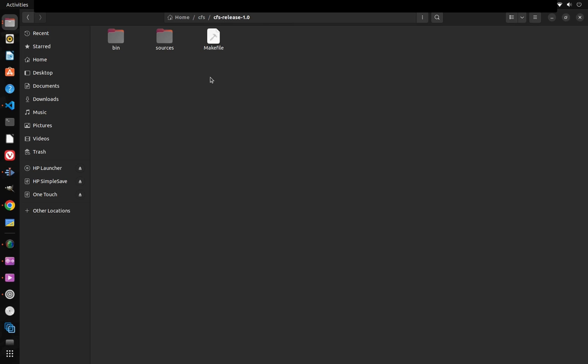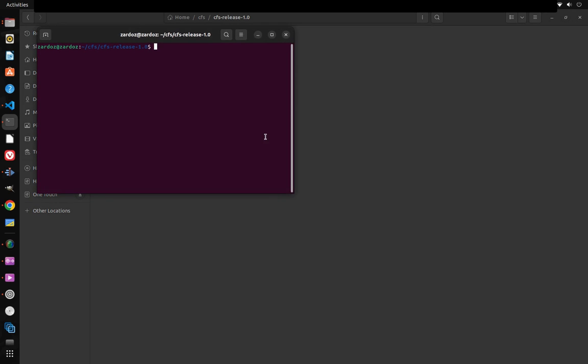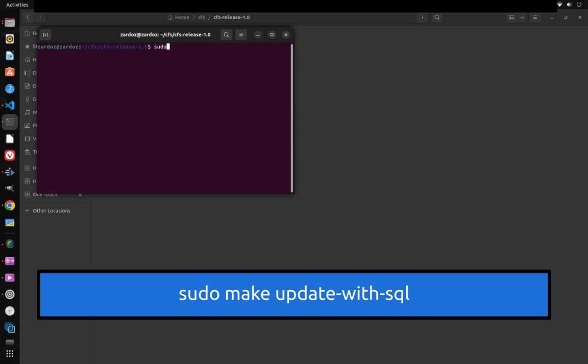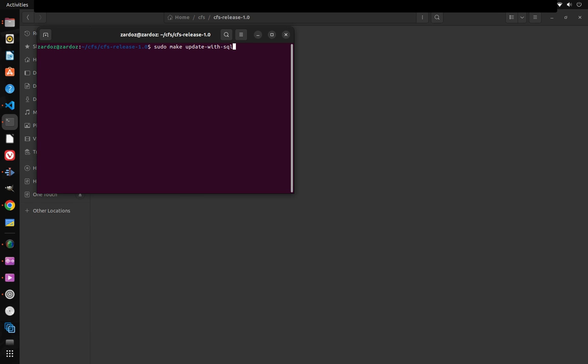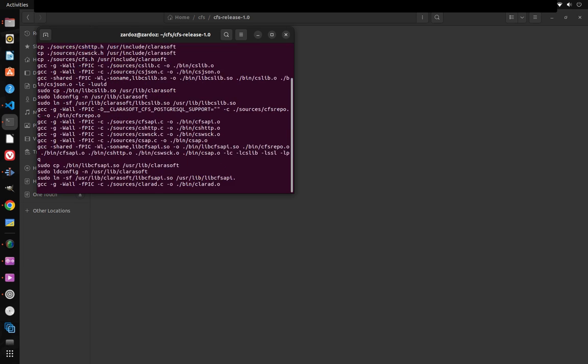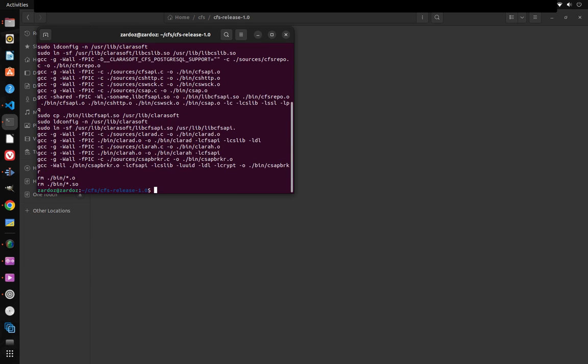We are ready to update the CFS for SQL support. Back at the extraction directory, we open a terminal. We need to run the make utility with supervisor privilege. This time, the make utility will specify update-with-SQL. This will rebuild the CFS libraries to add PostgreSQL capabilities in the CFS. The installation of the CFS is now complete.